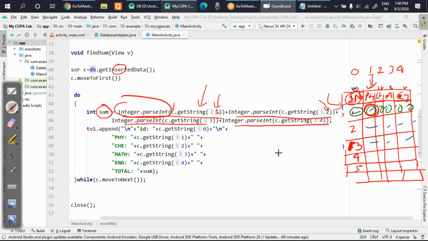Yes or no? Once I have got all the strings and called the function Integer.parseInt, what will be available here? If you are guessing, then that is your correct guess. You are going to get all those values, like all the marks, whatever marks you have inserted. So you are actually doing this kind of thing.